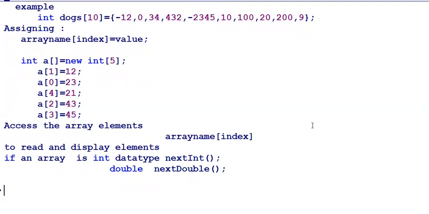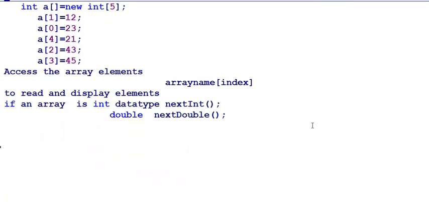Now let us go for a small program where I can create a class. So read array, read and display. Which array elements can I go for?